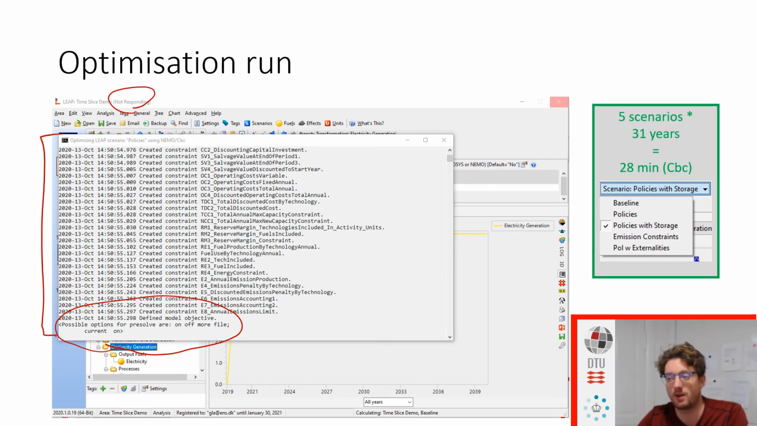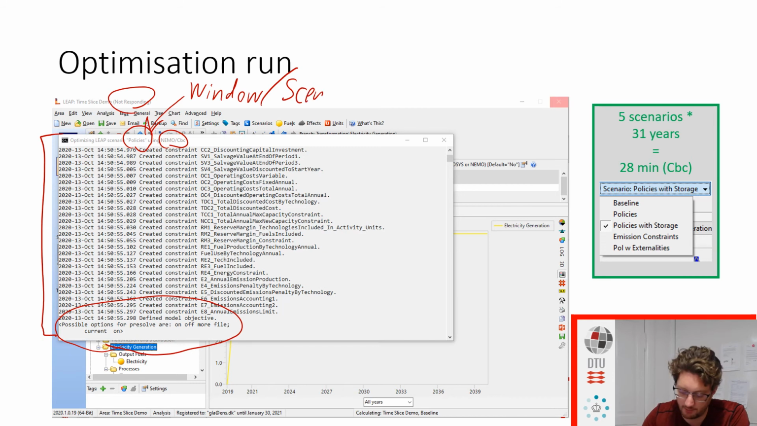NEMO runs in the background and does not quite show data as it is doing its optimization. This window, as you may be able to see, says optimize Leap scenario, in this case policy, using NEMO CBC. That means a new window will pop up for each scenario. It will blink back and forth when you are running multiple scenarios, which you absolutely can do.